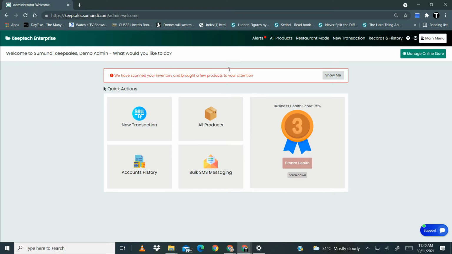So the first thing we are going to do is see what we have here. After you have signed in, the first thing that you notice is this interface. Over here, there are four main buttons that you have to take notice of. So we have the new transaction. The new transaction is where the selling takes place. So when you click on this, it means that you are about to transact sales.